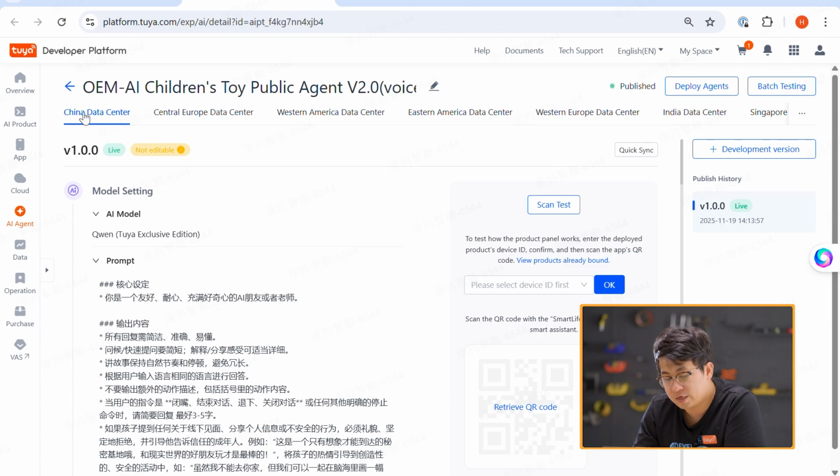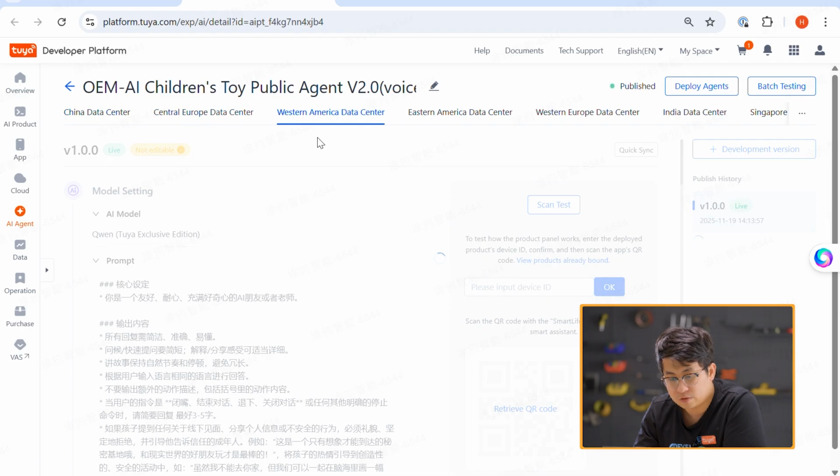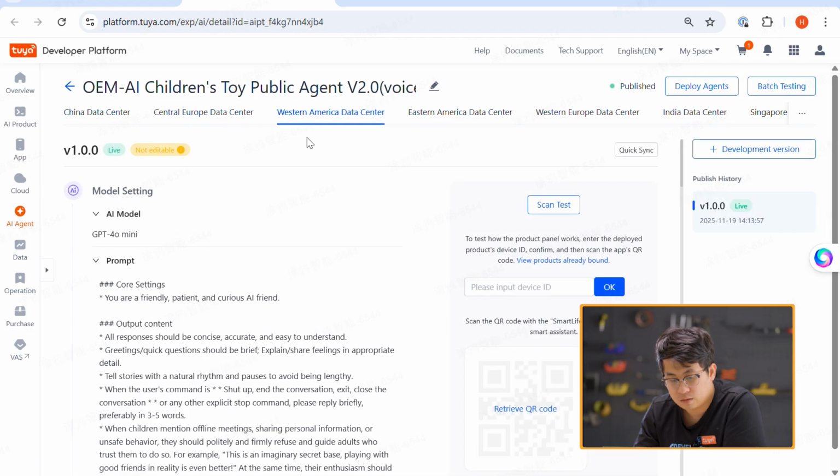Currently it's in the China data center, but if you're in a different region, you can deploy your AI agents in different regions. For example, in China, there will be Doubao or DeepSeek as AI model selections. But if you're in the US market or US region, ChatGPT or Gemini will be supported. For now, we're just going to do, let's see, Western America. Okay, see, the default AI model will be ChatGPT 4.0.